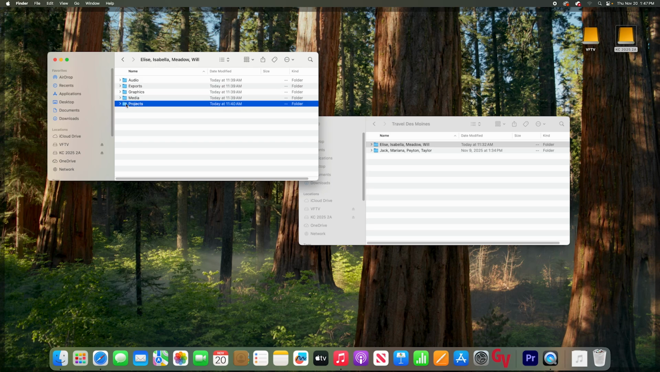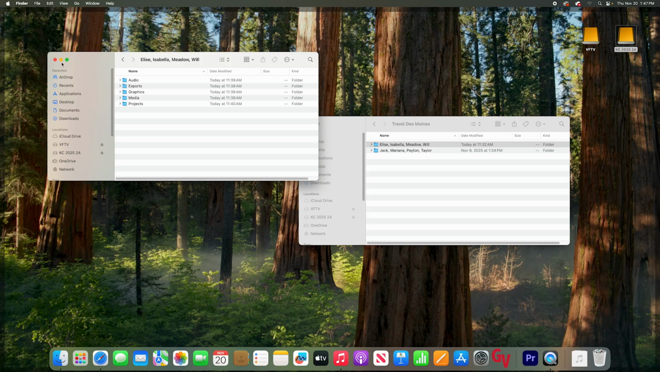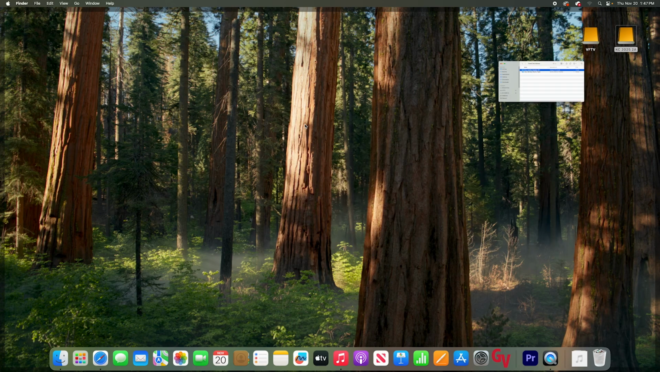3 of these folders will be empty. Exports, graphics, and projects won't have anything in them. Media, I've split into camera A, camera B, and camera C. You can see all this camera work that you did there. And then the audio has the VOSAT that Meadow recorded. That's kind of giving you the structure for your video. It also has the transcript, which is a Word document, and the VOSAT Word document that we worked on, and all of these other audio files here. So since we have all of that, we are ready to begin the process of editing.